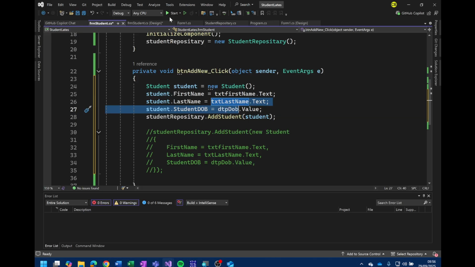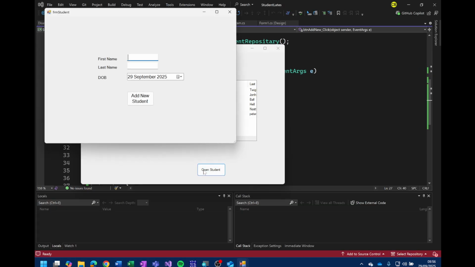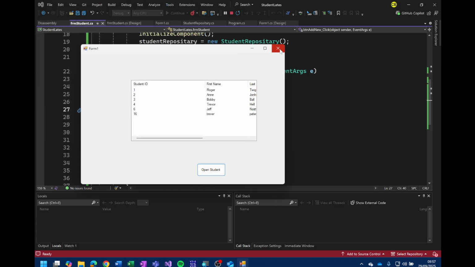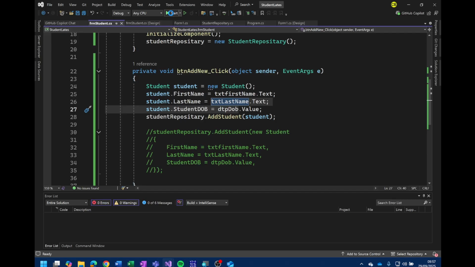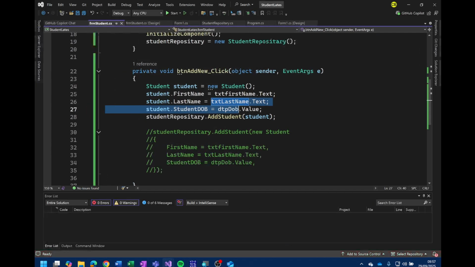I'll just quickly make sure that still works. Let's try it again. So I'm going to go Jeff Road, whatever. Okay, there we go. That worked as well. Same thing. Just double check. Okay, there's Jeff Road. Okay, there we go. That's how you can add records. Okay, thank you.